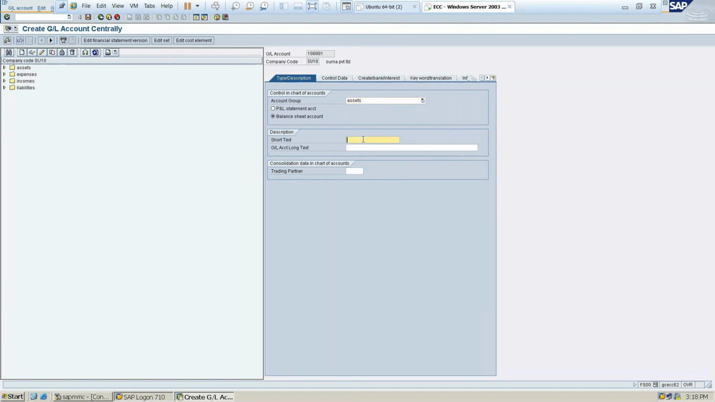What ledger am I creating? Cash, so you should give cash. For the GL account long text, I give cash account. So this much you should give for the type and description. Then you need to go for control data. Write create, and after giving create, give your GL account number, company code, then create. So the description, account group, report: select the report and description. Write down this much and let me know.